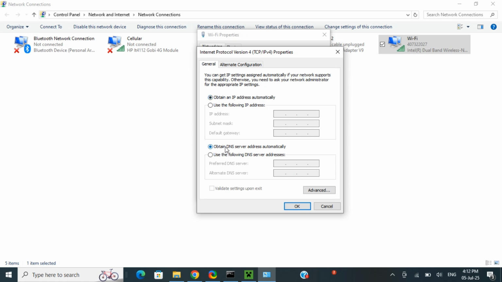And then on the DNS server part, make sure you select the second option, which is use the following DNS server addresses. Click on it. For the preferred DNS server, type in 8.8.8.8. And then for the alternate DNS server, type in 8.8.4.4. So it's 8.8.4.4. Once that's done, click on OK.